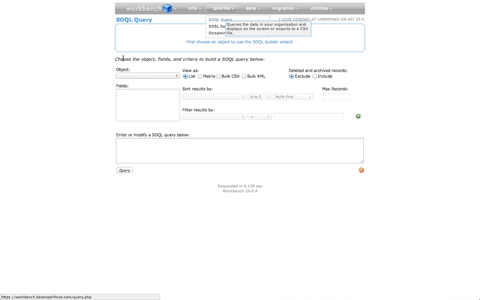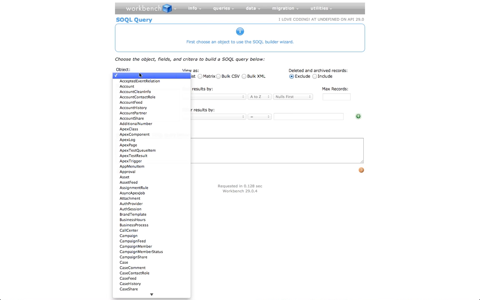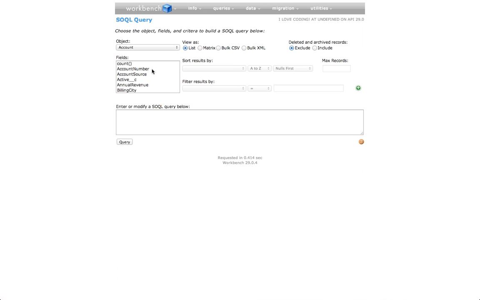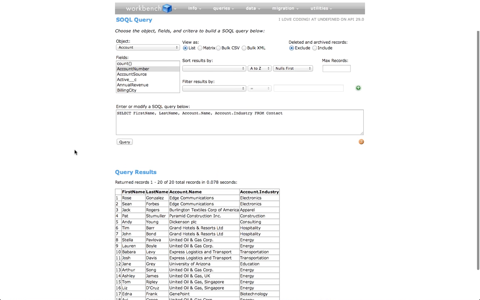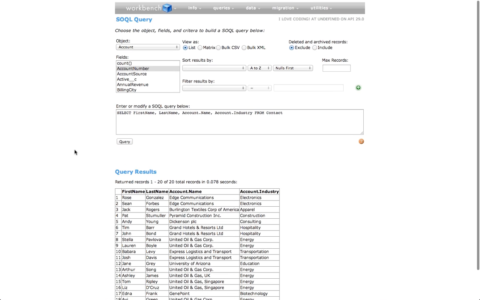Go to the Queries tab, go to SOQL query. You'll see here a SOQL query builder, just as you would if you're using Data Loader. But let's write our own custom SOQL query. So let's write a SOQL query on the contact object. We want the first name, last name. We're going to do a cross-object query. We're going to get the account name, and we're going to get the account industry from contact. We'll hit query. And here are all our results.